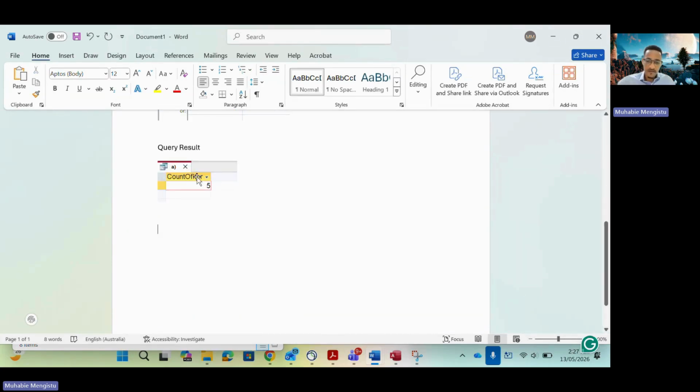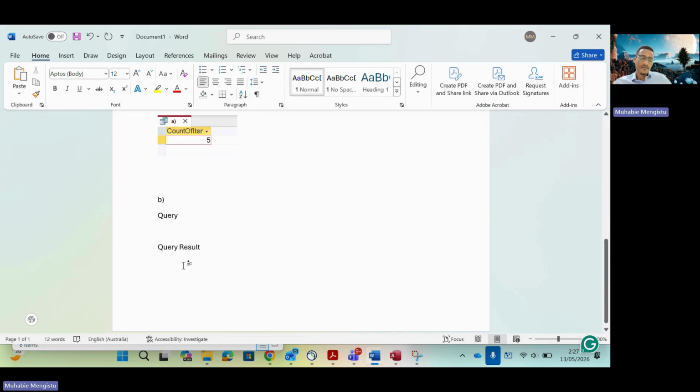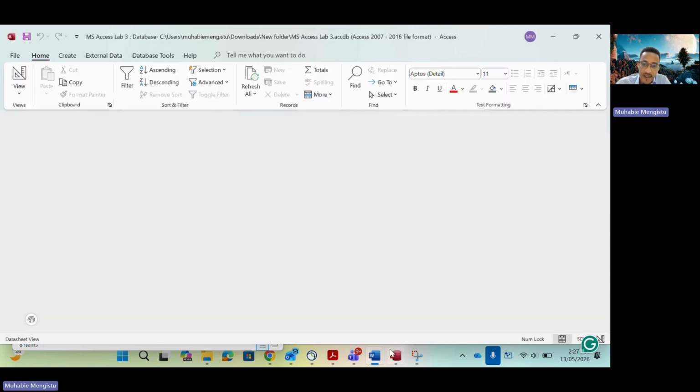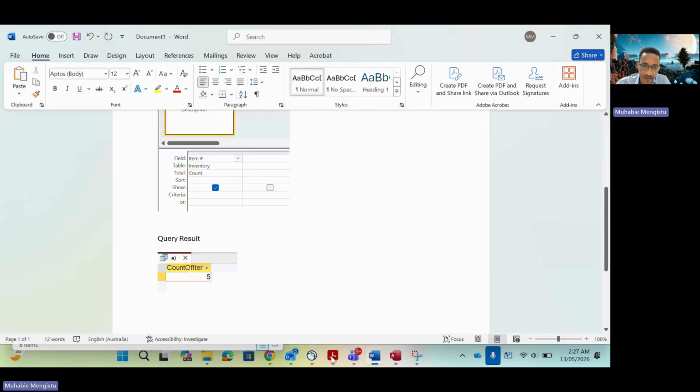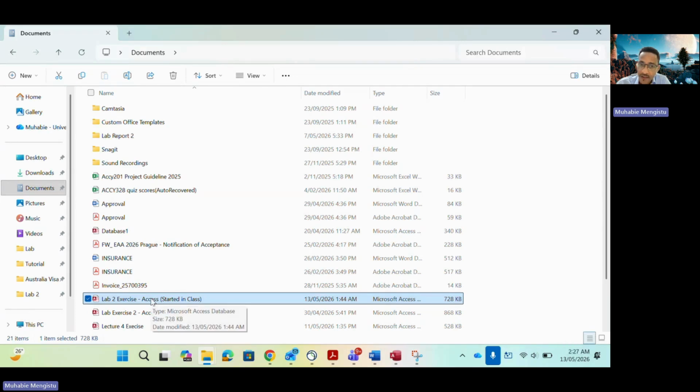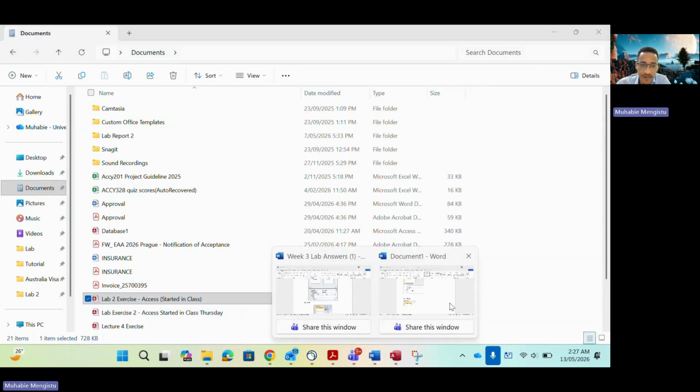The same thing for B. You come here, B, query, and then query result. You copy and paste for B, and the query result you paste here. The same thing for all questions. After you complete it, you save this document. I need this Word document with the screenshots, plus I need the software itself. Let us assume this is actually your software. You are going to submit this software and the lab report document.